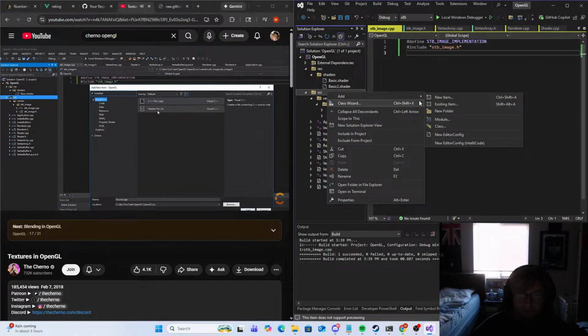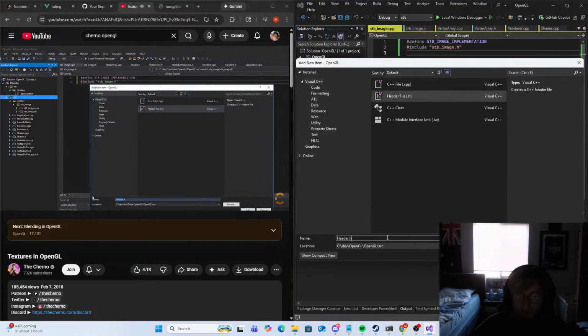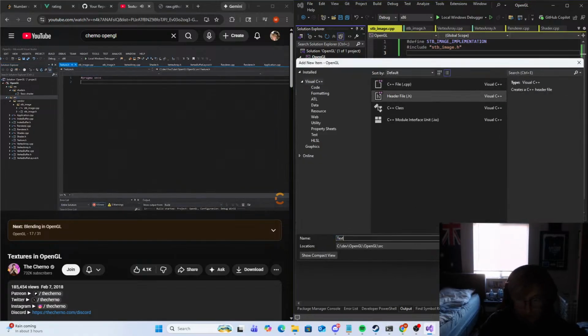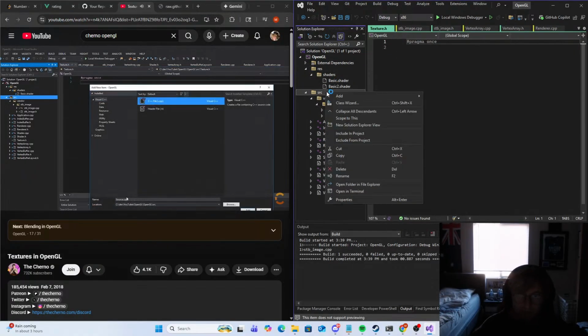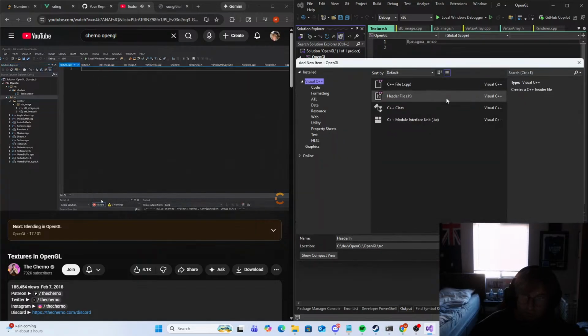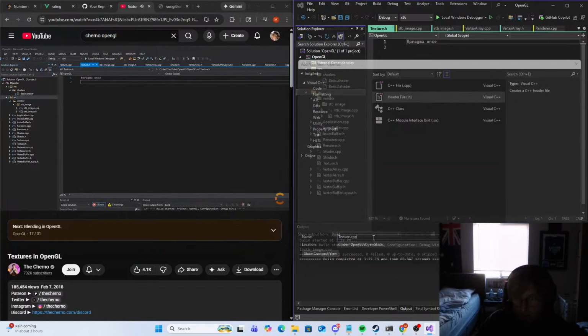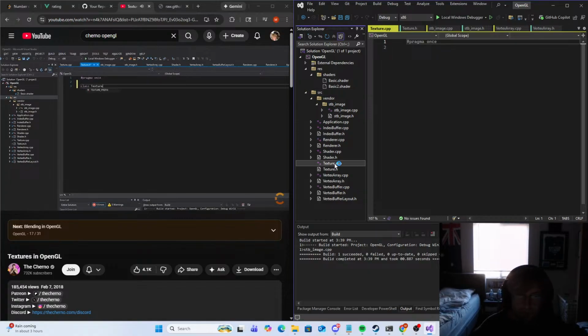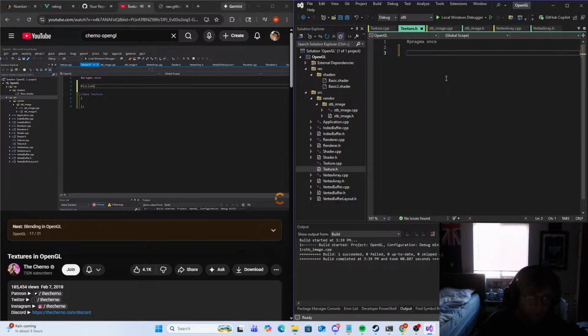So I'm going to add a new item. It's going to be a header file. We're going to call it texture.h. I'm also going to add a new item, which is going to be our CPP file, of course, texture.cpp. I'm going to include texture.h in here. And this is just going to be our texture class. I'll include the renderer in here so that we have access to OpenGL and everything we need. And we can start with creating our texture class.